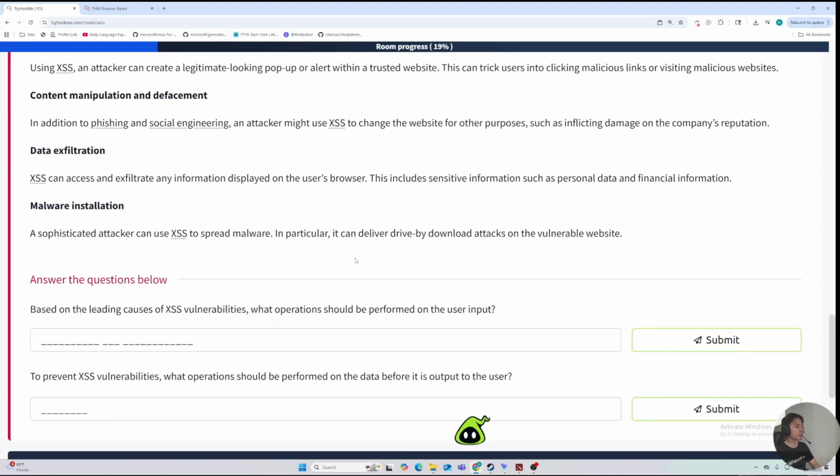Malware installation. A sophisticated attacker can use XSS to spread malware. In particular, it can deliver drive-by download attacks on the vulnerable websites.